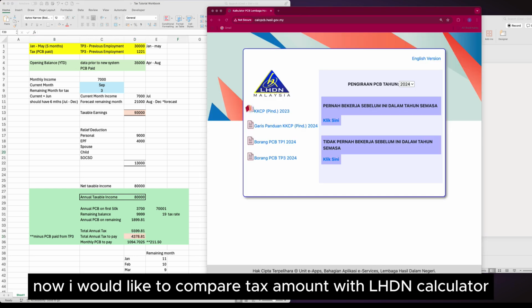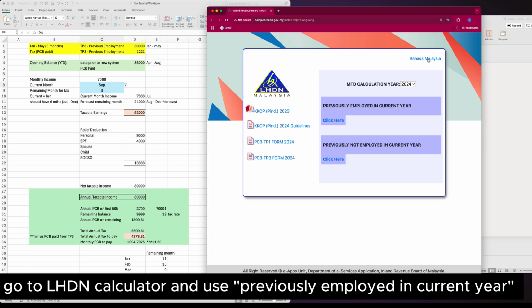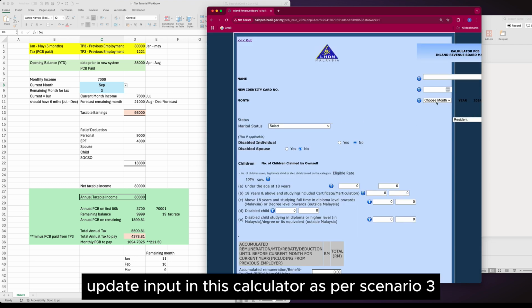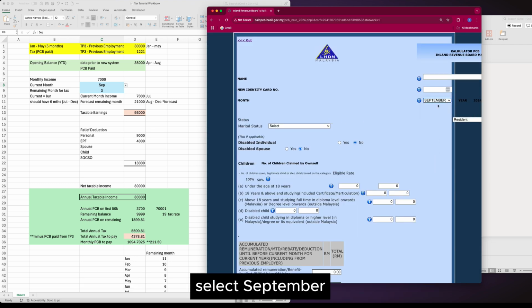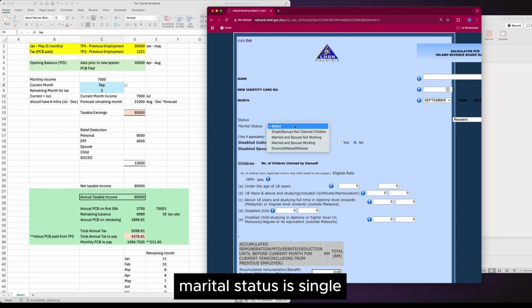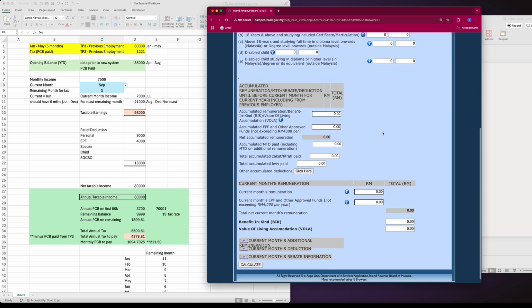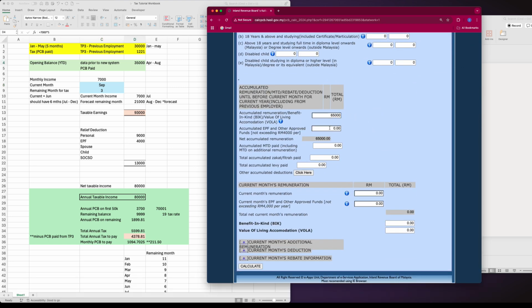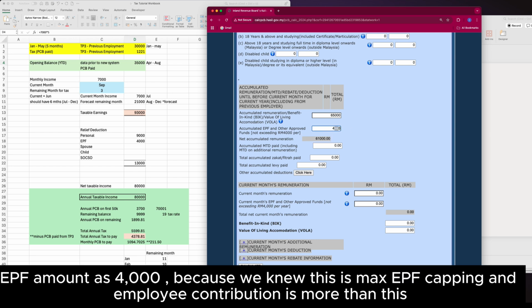Now I would like to compare the tax amount with the LHDN Calculator. Go to the LHDN Calculator and use previously employed in current year. Update the input in this calculator as per scenario 3. Select September. Marital status is single. For accumulated income, we will fill in the same amount from TP3. EPF amount is 4,000, because we know this is the max EPF capping and the employee contribution is more than this.